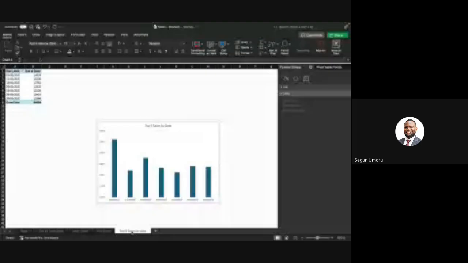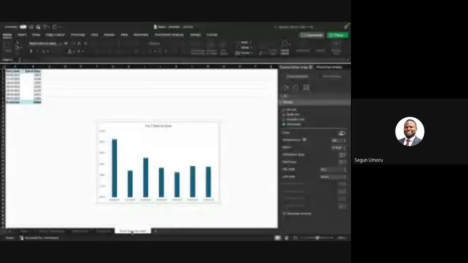So you can play with this. If you have any other insights you want to generate, you can try to do that as well. So one week on Tuesday, we'll continue from there. Any question? No question. Okay.